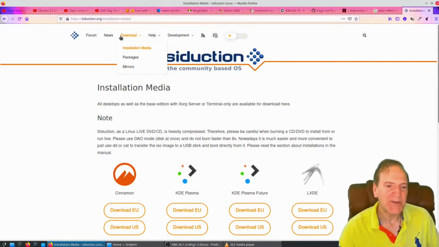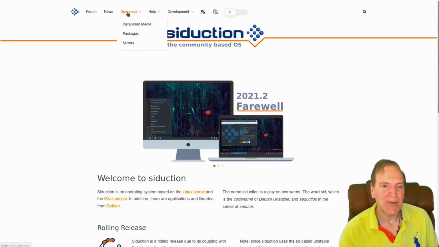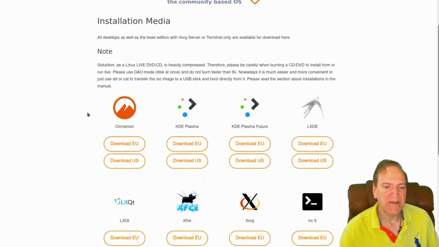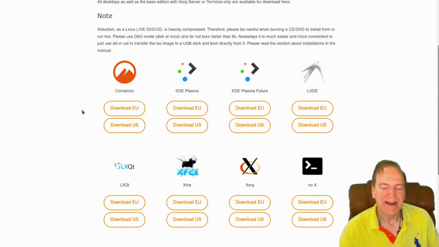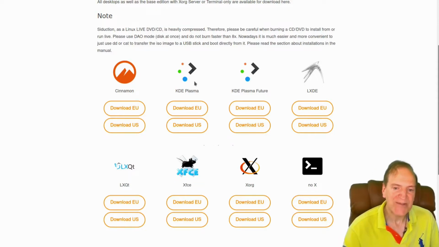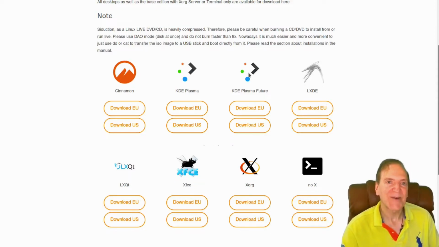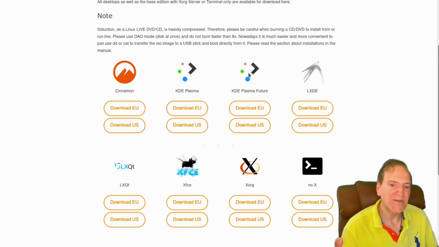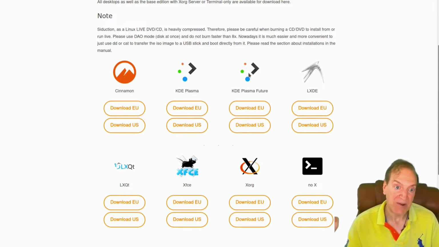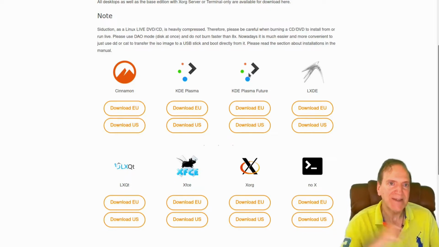So after clicking on the download link, let's take a look at the spins that are available. If we go up here, click on our download link and select installation media, we can see all the different spins here. Our flagship, the main spin, is KDE Plasma, and then all these other spins are available in addition, such as Cinnamon. And then we have KDE Plasma, of course, and KDE Plasma Future. So there's a difference. KDE Plasma is what you would normally expect to find on a Debian release. It's at 5.20, and the KDE version on KDE Plasma Future is the latest version.